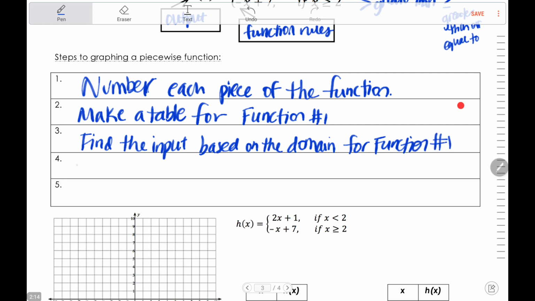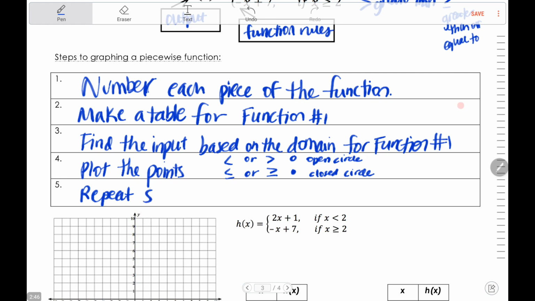Step 4 is to plot the points. In this case, we have to be very careful because depending on how the domain is written, if the domain has the less than or greater than symbol, we use an open circle. If the domain has a less than or equal to or greater than or equal to, we use the closed circle. So let's write that down. This is open circle, and this is closed circle. And lastly, number 5 is to repeat steps 2 through 4 for function number 2.